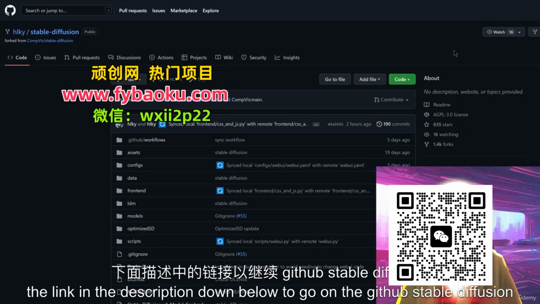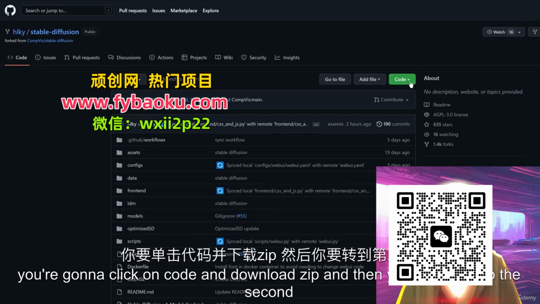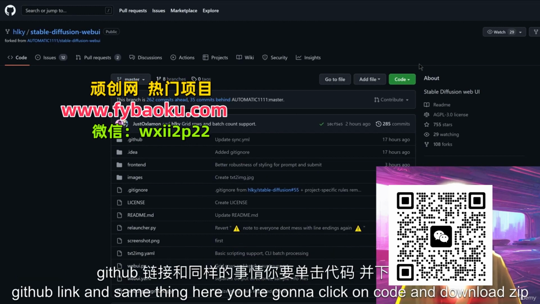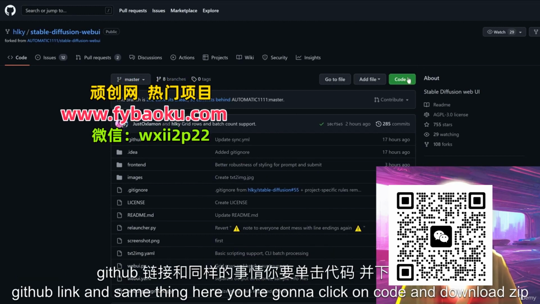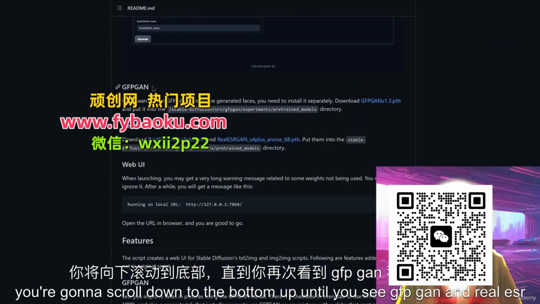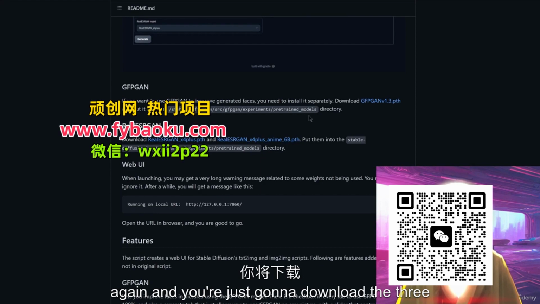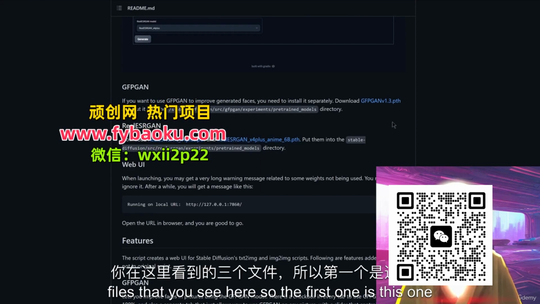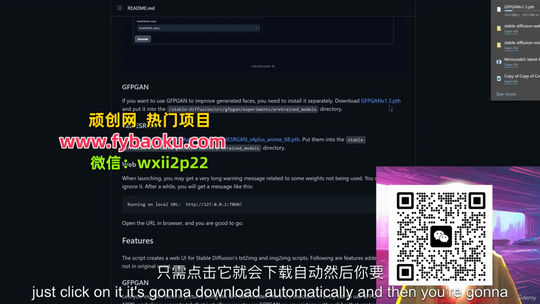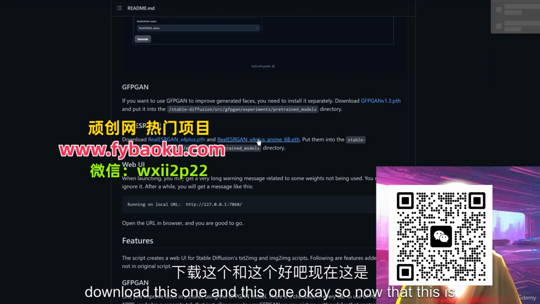Then you're gonna click on the link in the description down below to go on the GitHub Stable Diffusion. You're gonna click on code and download zip, and then you're gonna go on the second GitHub link, and same thing here, you're gonna click on code and download zip. You're gonna scroll down to the bottom up until you see GFP-GAN and Real ESRGAN, and you're just gonna download the 3 files that you see here. So the first one is this one, just click on it, it's gonna download automatically, and then you're gonna download this one and this one.